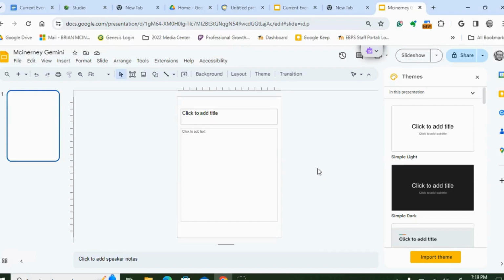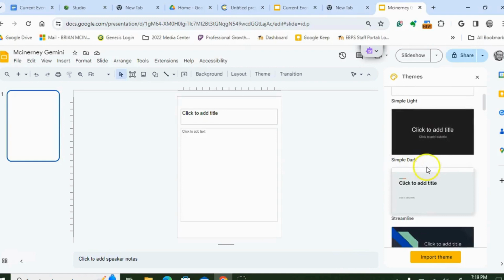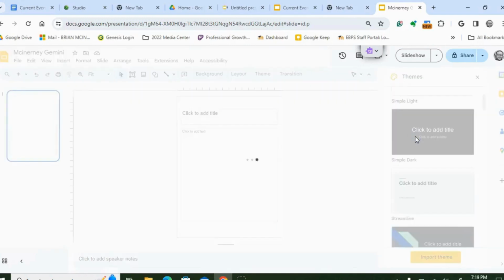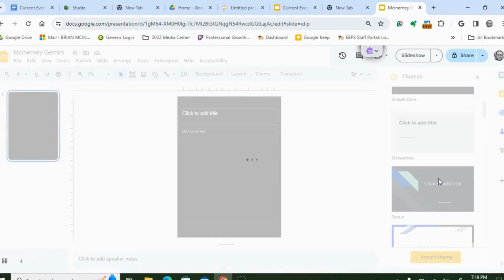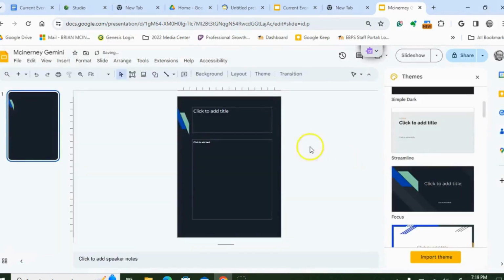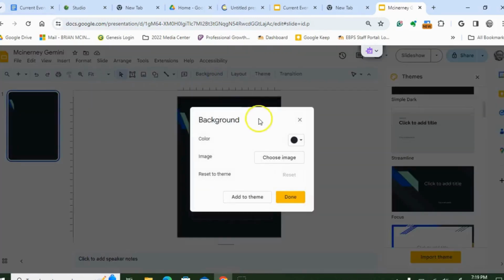appealing to the eye. The next thing we're going to do is themes. We're going to choose from any of these themes over here. Once we've selected a theme, you can select any one you like. Then we're going to change the background. This will also indicate to me easily that you're following the directions.